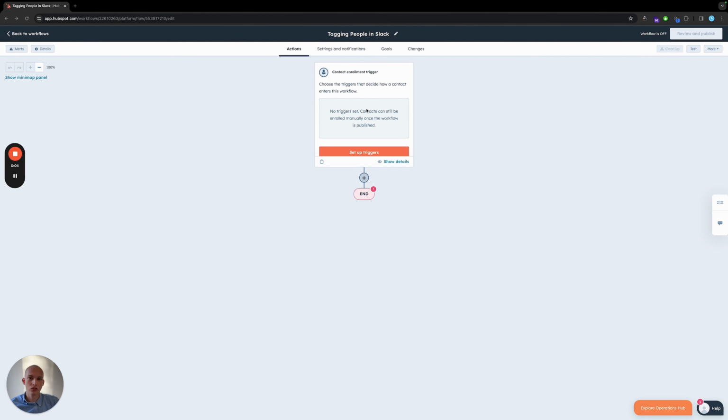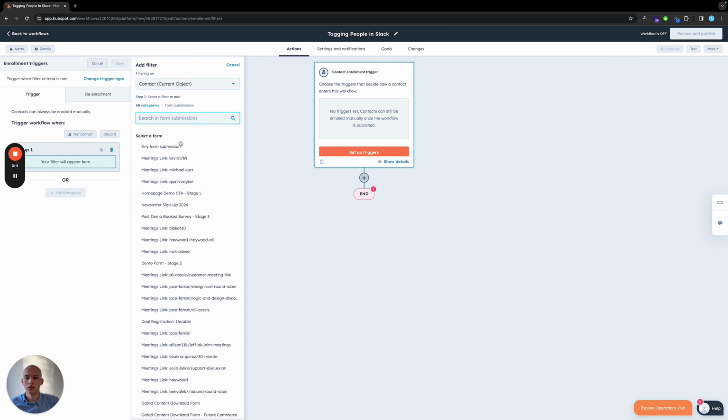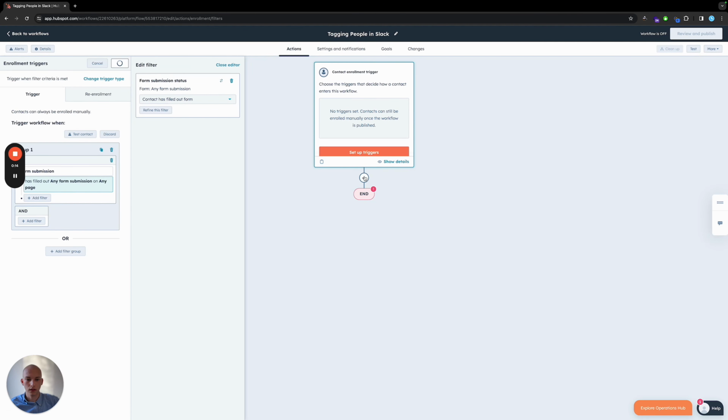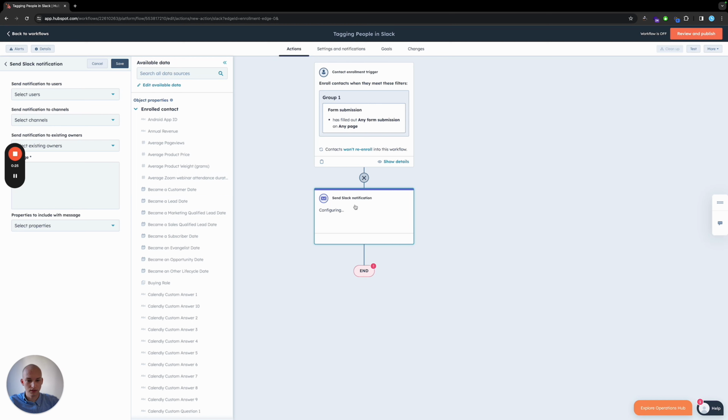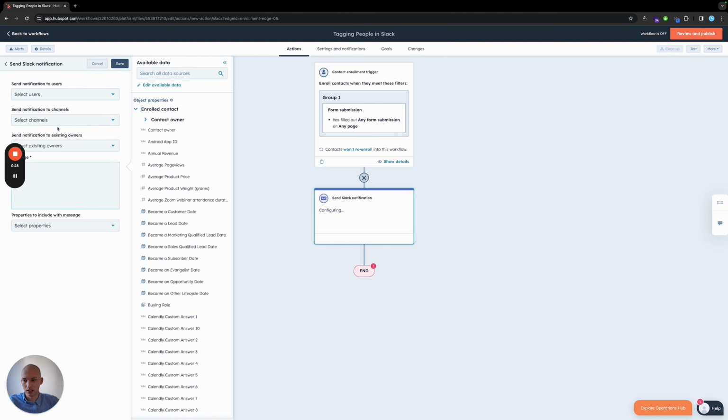So a lot of inbound workflows look like this. From a form submission, if there is an inbound form submission, for example, we want to send a Slack message. So first of all, you obviously have to connect your Slack, and once you do, you can select send Slack notification, and we want to send it in just a general channel, for example. And a lot of times what happens is, hey, contact owner, we have a new lead, for example.